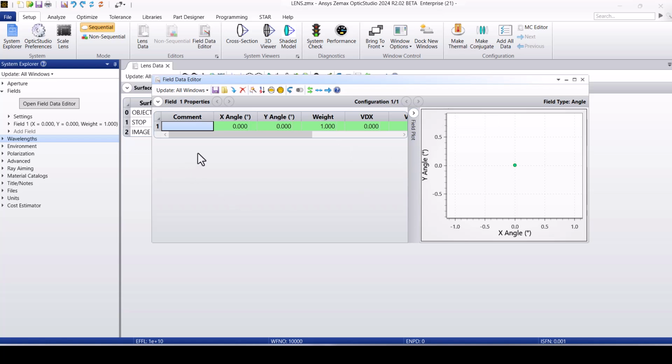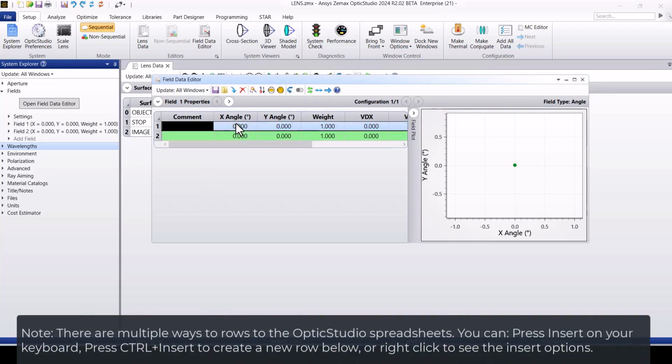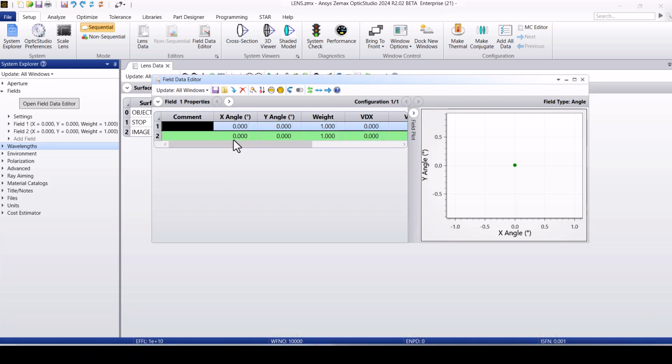Now let's say we want our system to have a field of view of plus or minus 10 degrees. With this field row selected, I can press the Insert key to add a new field row. We will be creating a basic system using lens types and orientations we know to be rotationally symmetric. So there's no need to tilt the field in both the X and Y or in both positive and negative directions. So let's make this second field enter the system at 10 degrees in Y.